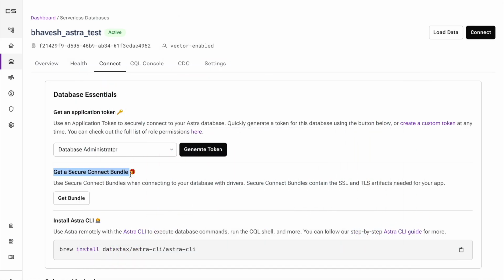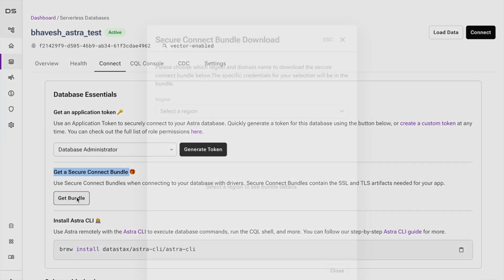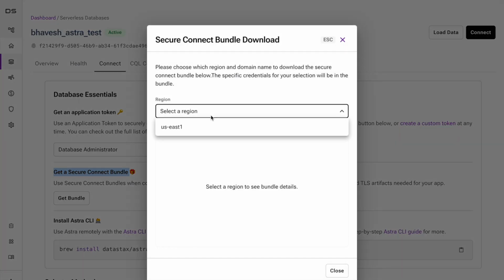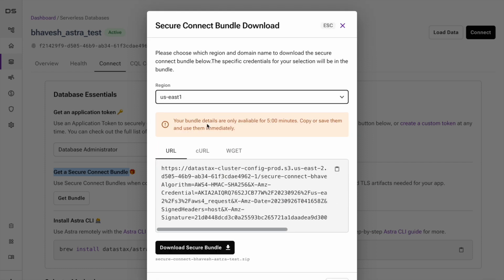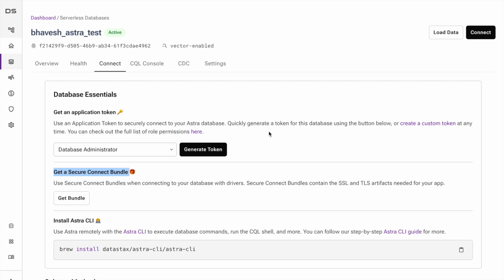The other piece that I require is getting a secure connect bundle. So I'll click on get bundle. I'll select US East 1 as my region. And I'll download the secure bundle as well. So I have both my files up and running. So let's now jump over to the coding section.